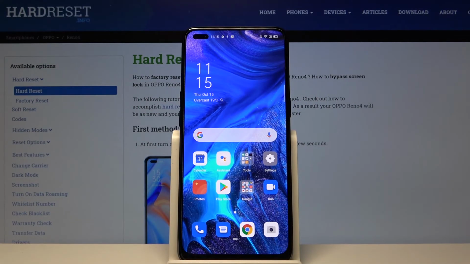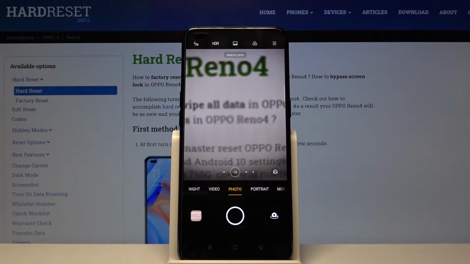Welcome, here I've got OPPO Reno4 and I'm gonna show you how to use the camera pro mode on this device. At first we have to tap on the camera button here to open it, and for now we are in the standard photo mode.